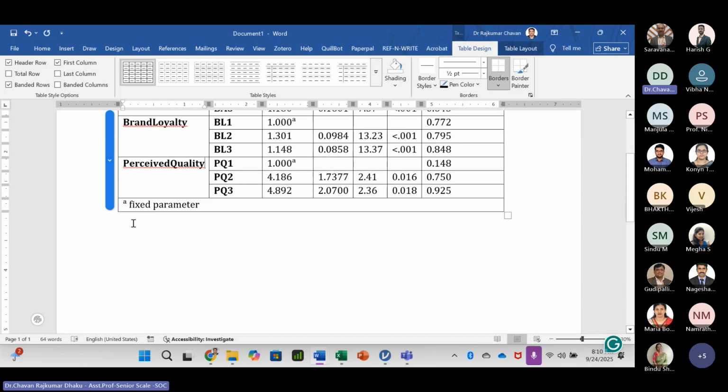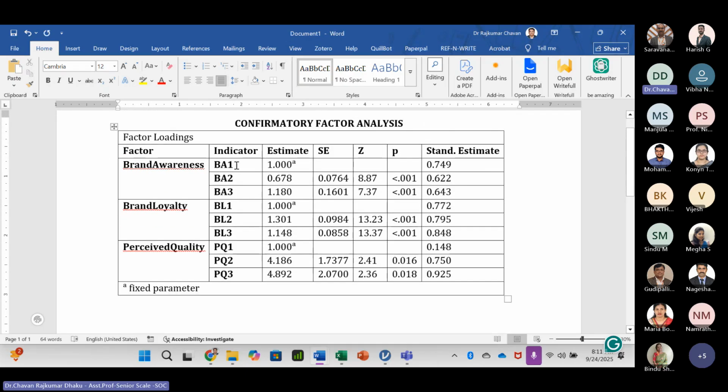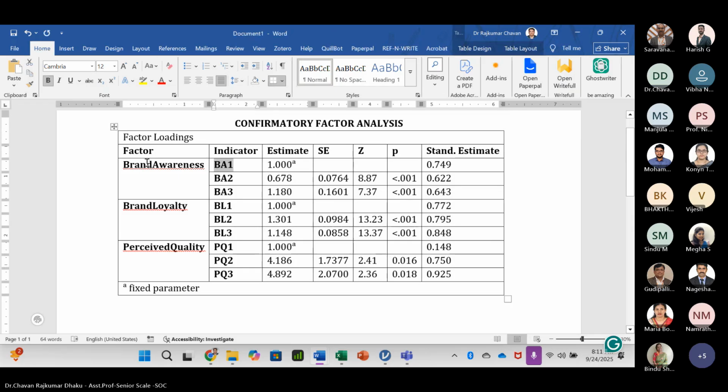This is your first table. Okay. Now here, a few things I'll tell you about how to integrate the values, and then according to that, we'll go ahead one by one. The first thing is BA1, which is your observed variable with the construct of brand awareness.